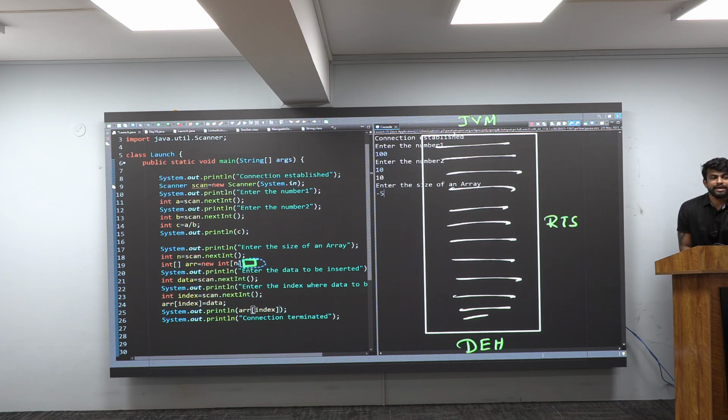Negative array size exception object. You should be very, very precise. You cannot simply say exception. You should tell it precisely what kind of an exception that is. Beautiful. Now what kind of an exception?